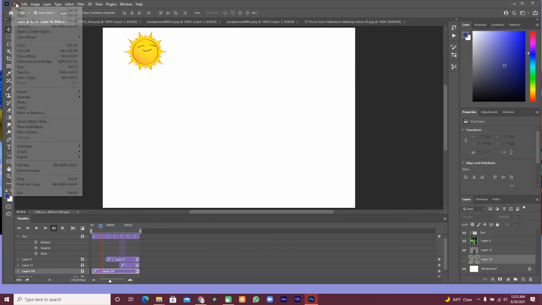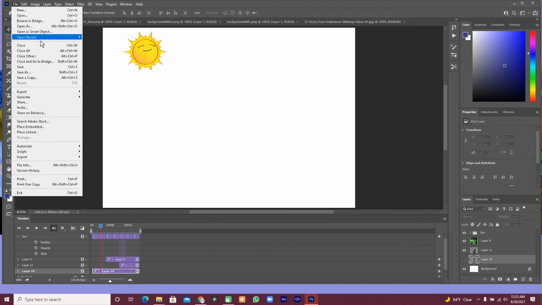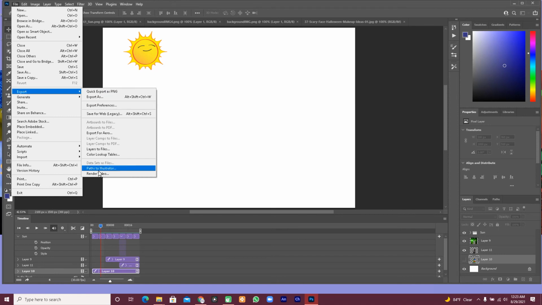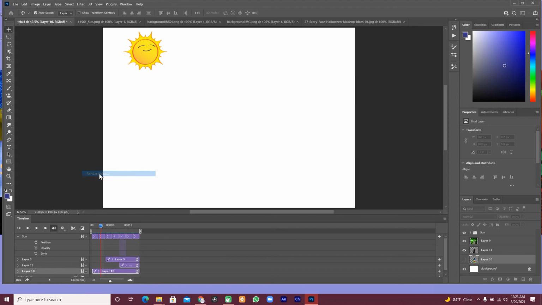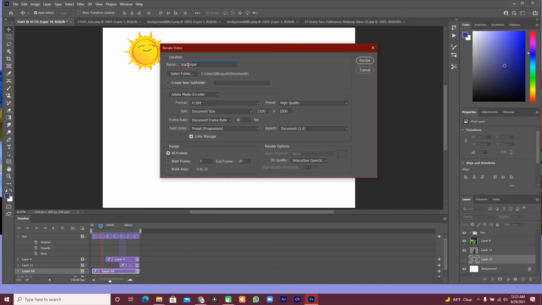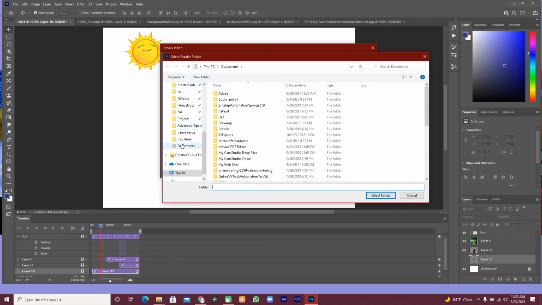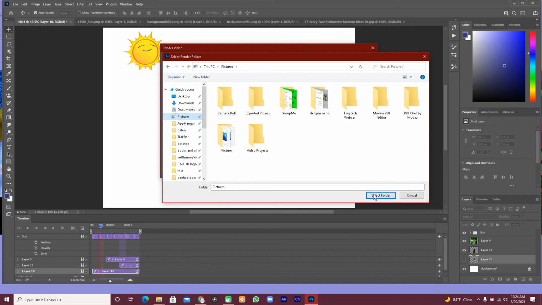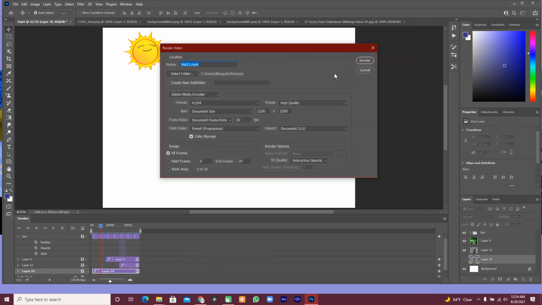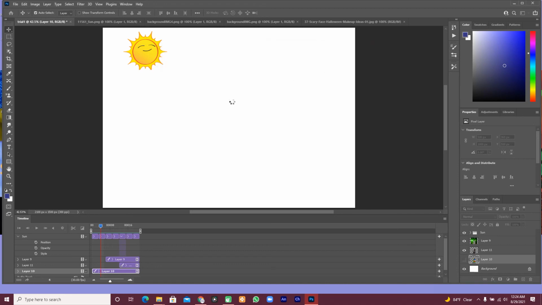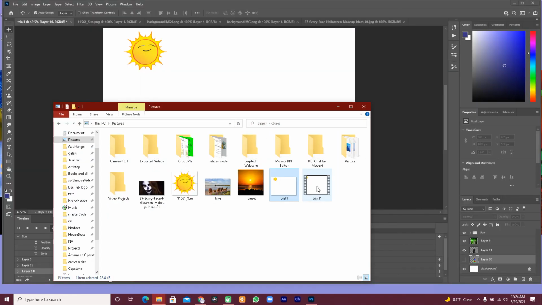We can also render as a video if you go to File and you're going to click Render Video and Trial. I think I did once, so I'm going to do Trial 11, and you can select folder. Let's select Pictures again, and then click. You can play with the settings, I'm not gonna bother. Click Render, and that's it. And let's see.